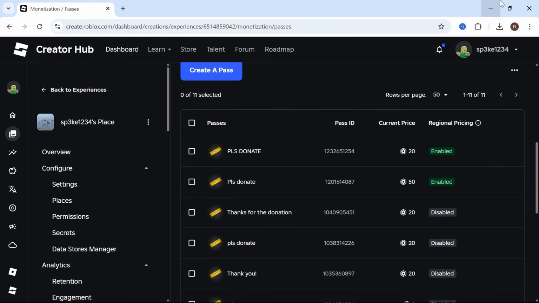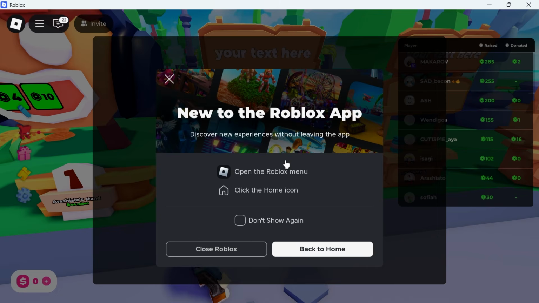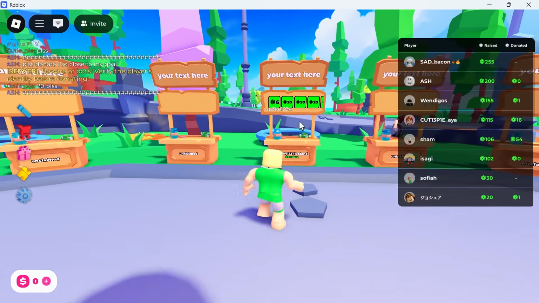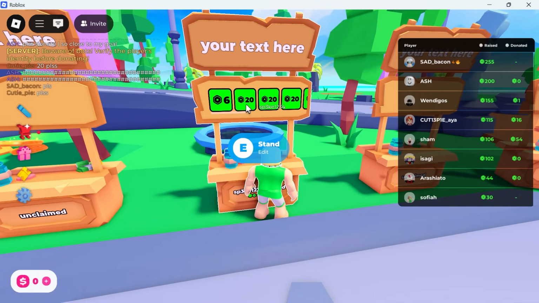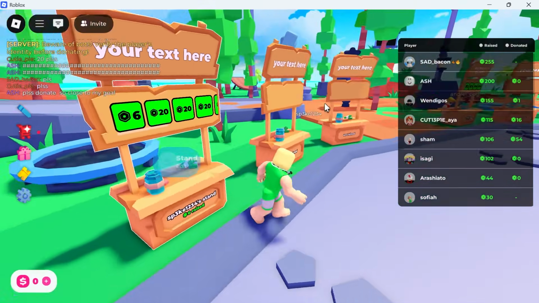Now once you've updated this, you can head back inside of Roblox Please Donate. Make sure to go and load inside of a new game if this hasn't updated. And now if I come over to my stand, you can see all of these prices have now changed. And it's really as simple as that, guys.